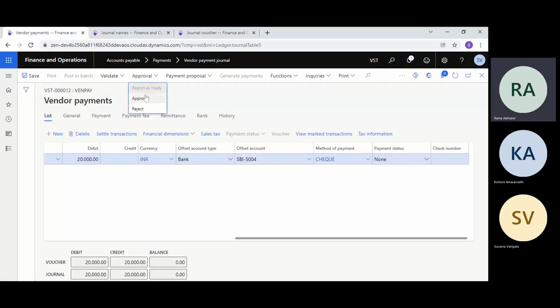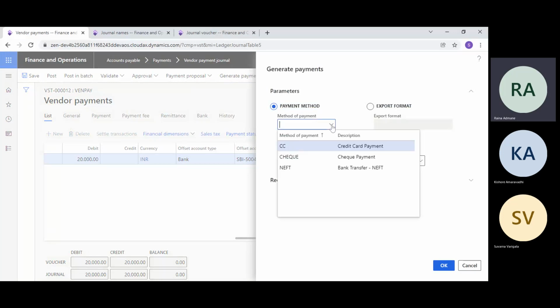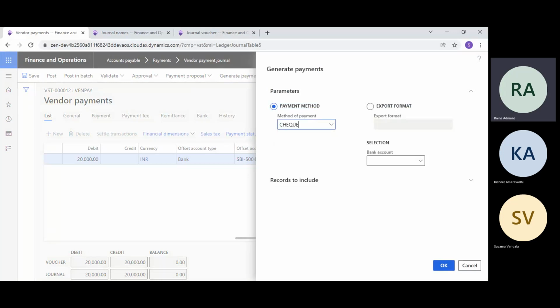Now just try to approve. Yeah, approve it. Okay, so now the generate payment button is enabled. Click on that. Yeah, now again click on the method of payment as check, and then select the bank account, that is your bank, and say okay.